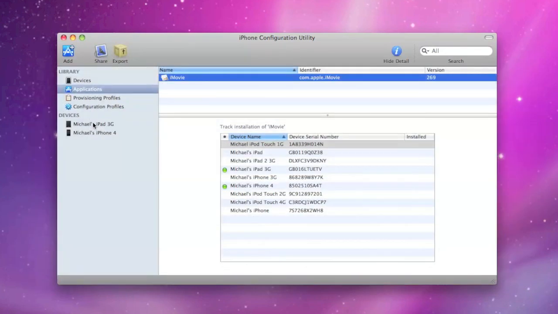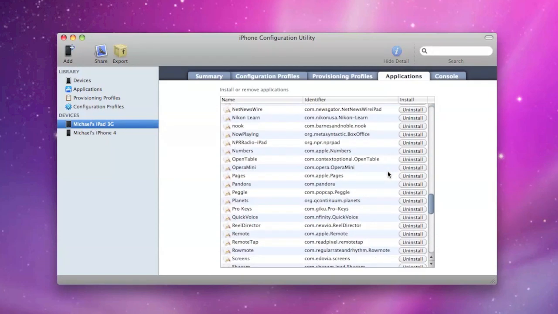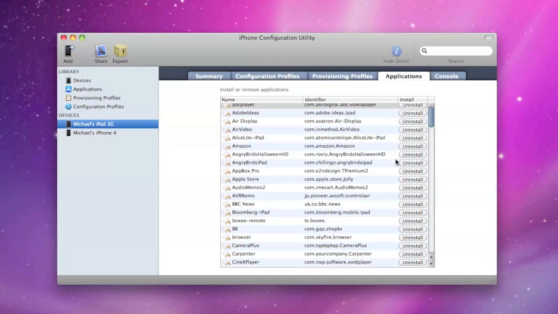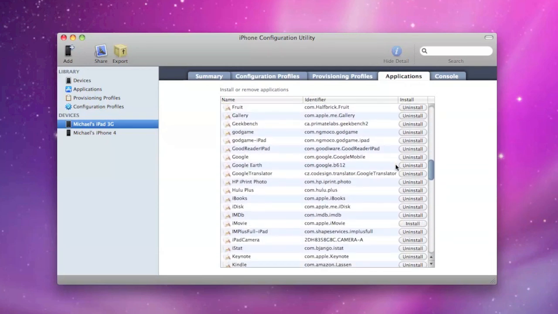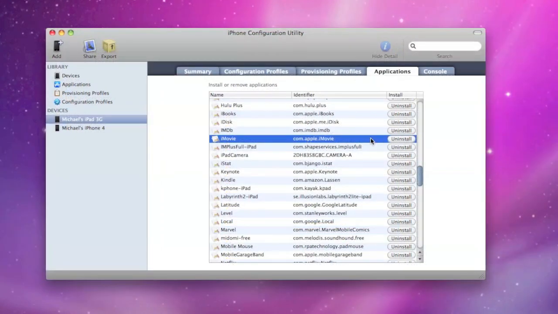Now with the app added to the configuration utility, we can install it on the iPad. To do this, click on the name of your iPad in the left column and then select the Applications tab. Scroll through the list of apps until you get to iMovie. Then click the Install button next to it. The app will install without much fanfare, so you won't see a syncing screen or progress indicator. And that's it, you're ready to use the app.